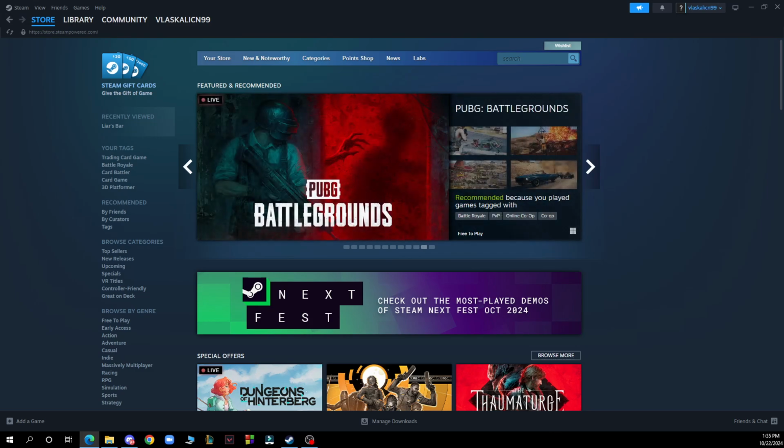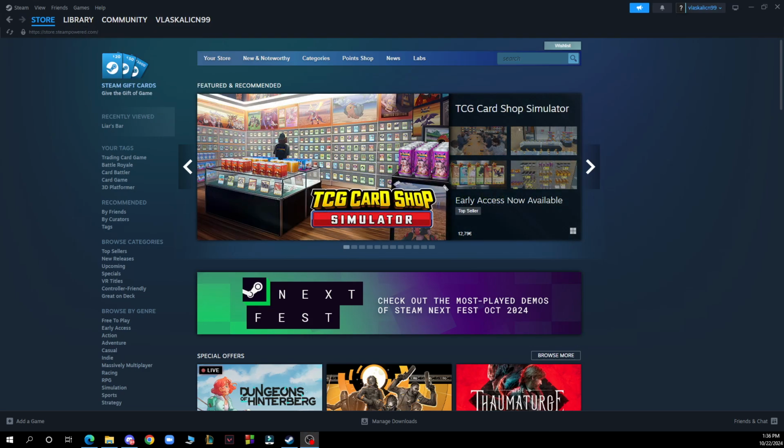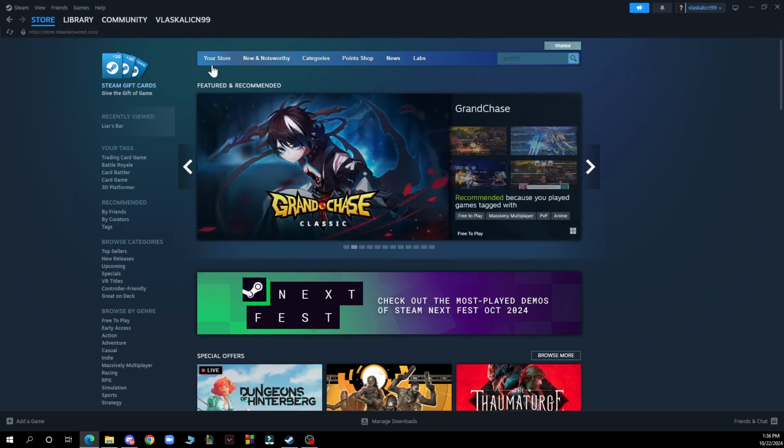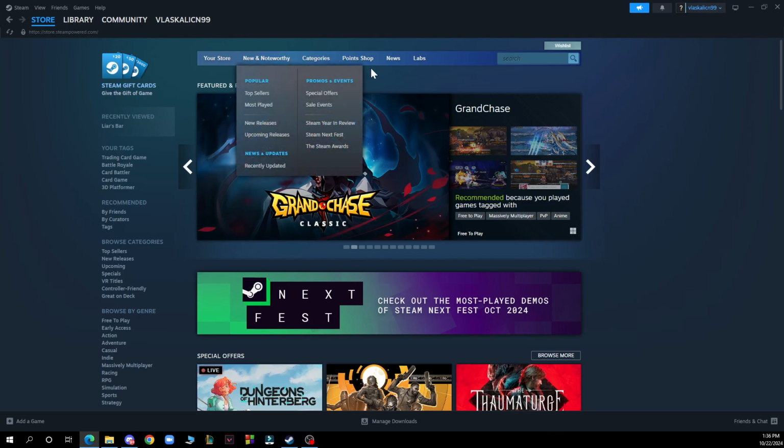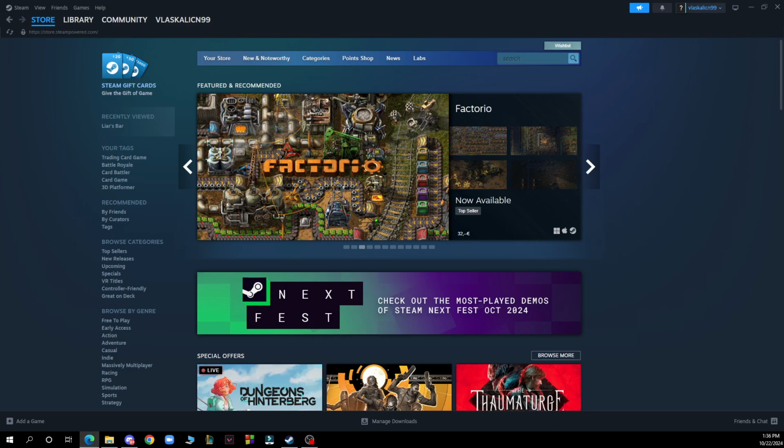But now guys, let's see what we actually have in front of us here. As you can see in the top left corner, we have the store, the library, community, and your profile. Also in the middle of the screen, we have your bar here. We can check out your store, new and noteworthy categories, and the search bar. But now guys, let's see how you can actually go and access Steam voice chat.